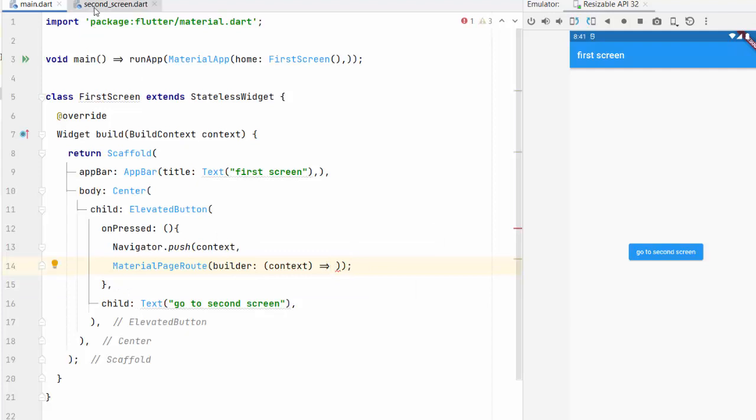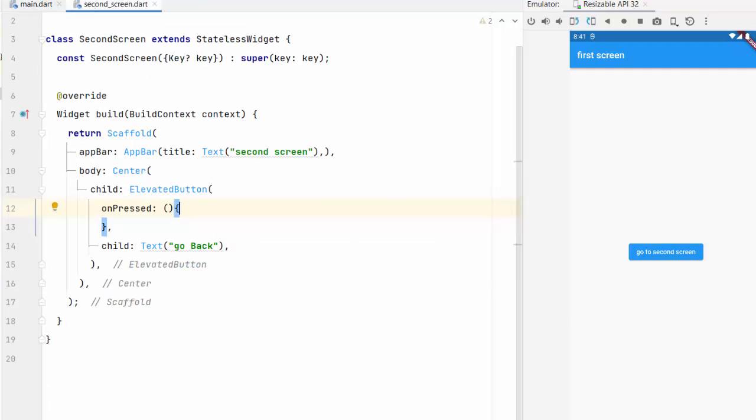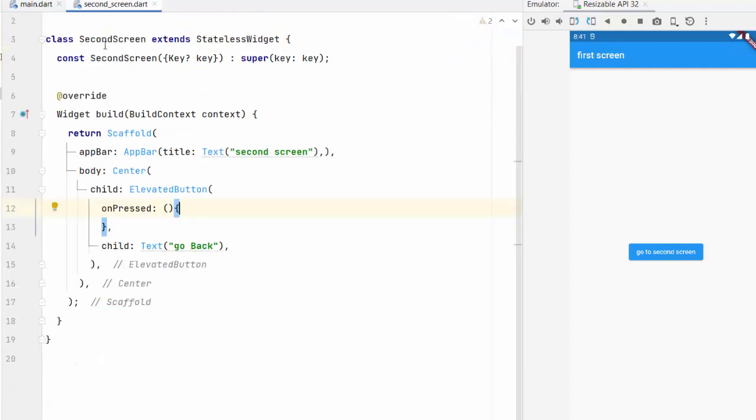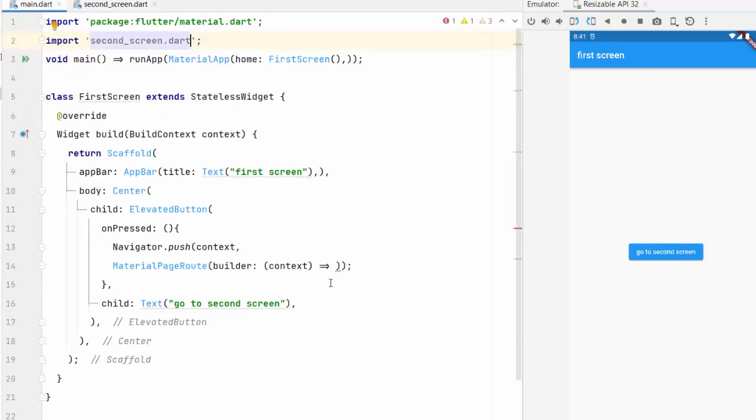Simple like this. So for the next screen, we created another file, external. So we need to import it here. So import second_screen.dart, because here we have the second screen. And in the second screen, we have the SecondScreen widget. So just add this one, the name of the widget, just paste it here. That's it. Now just say Navigator.push, then context.